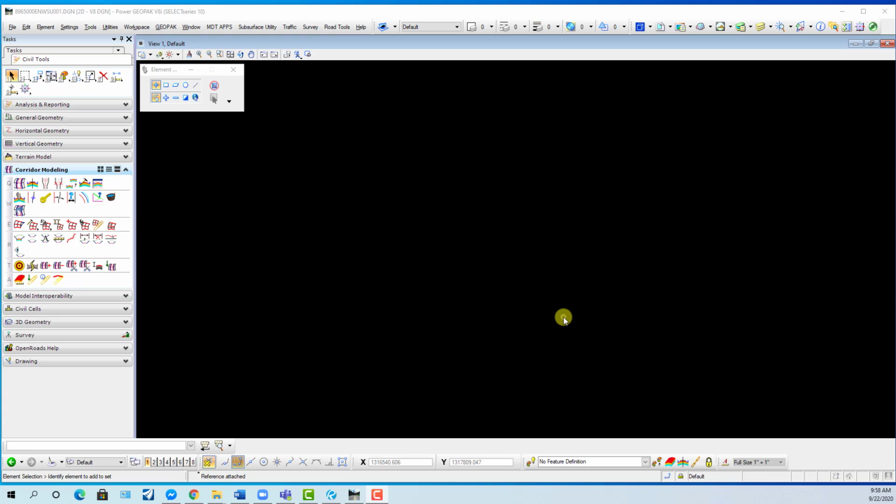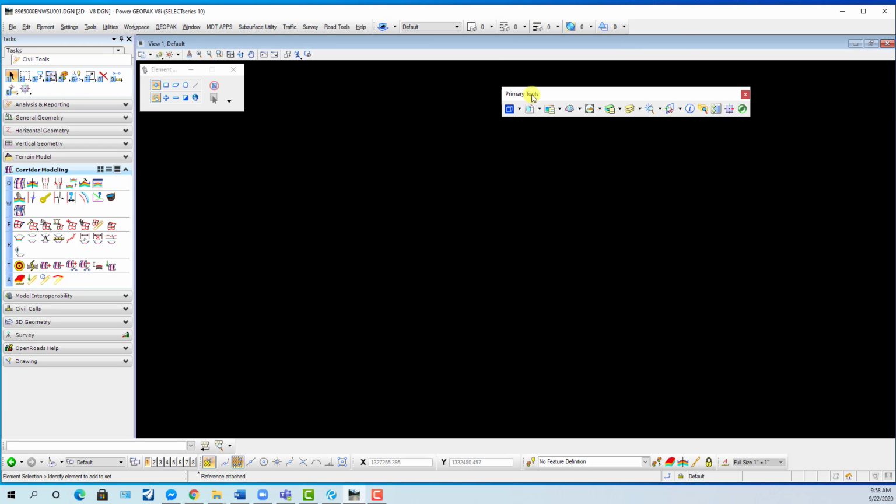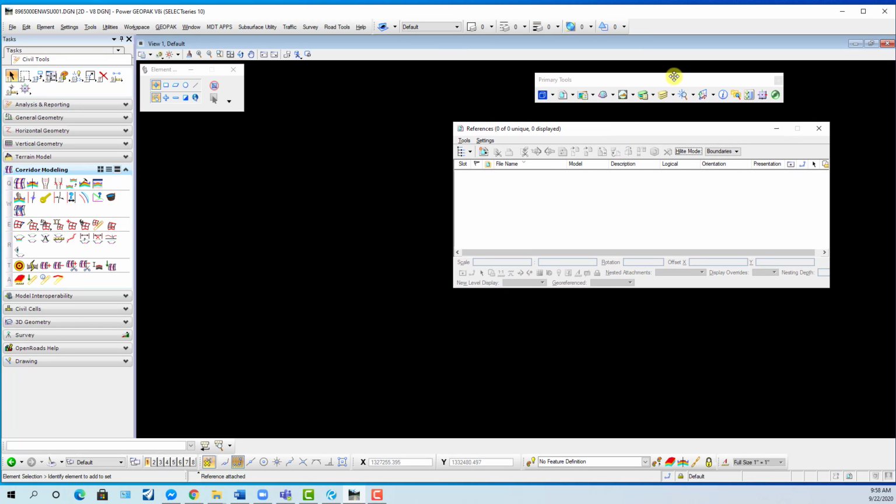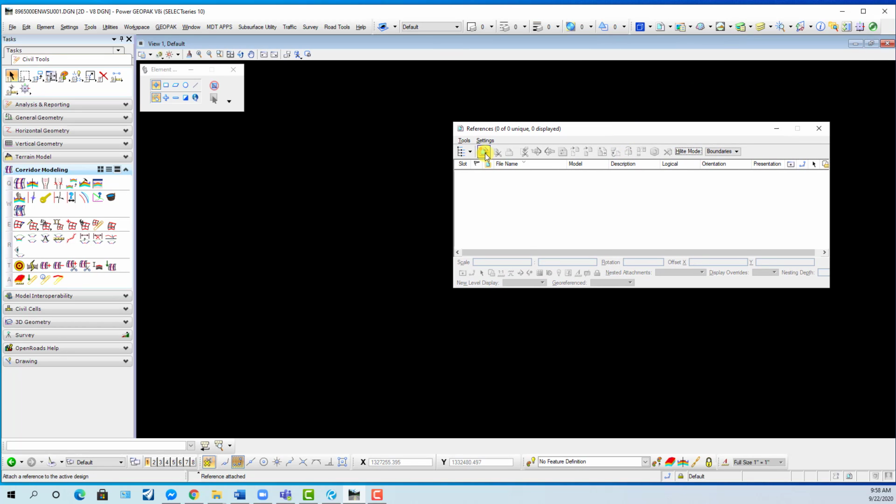Okay, now that we have created our wetlands DGN file, we need to attach some reference files to it. We're going to do that by going to the reference icon, which is located on the primary toolbar. And we're going to click the Attach Reference icon.